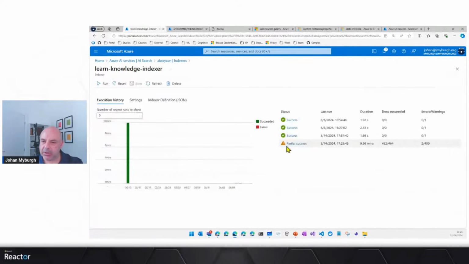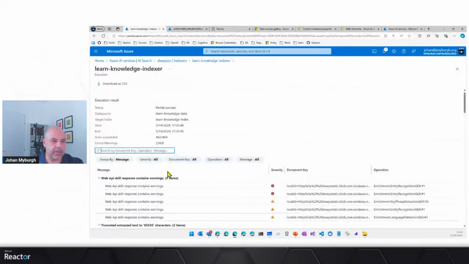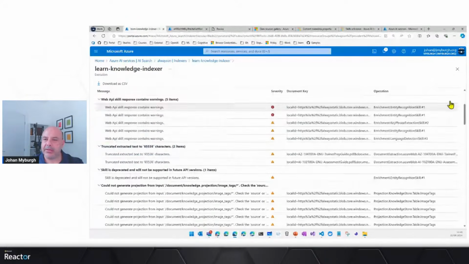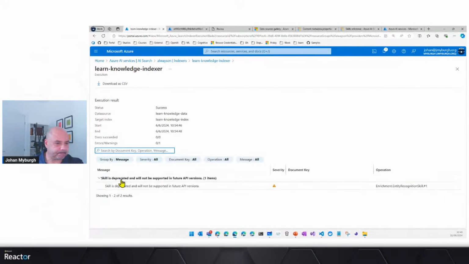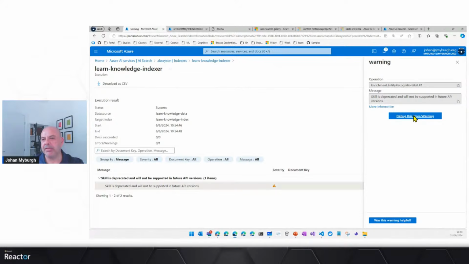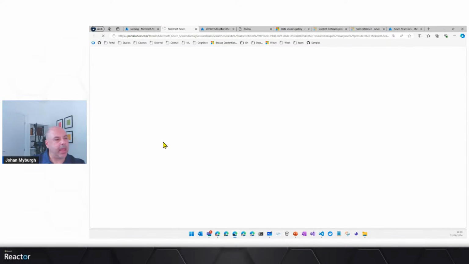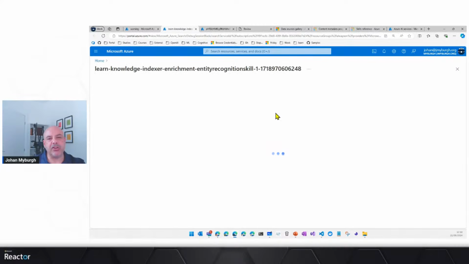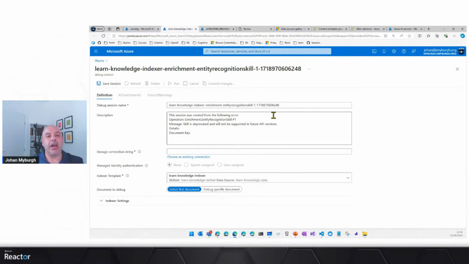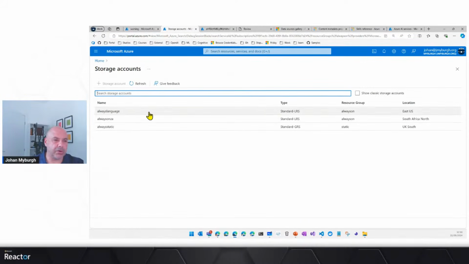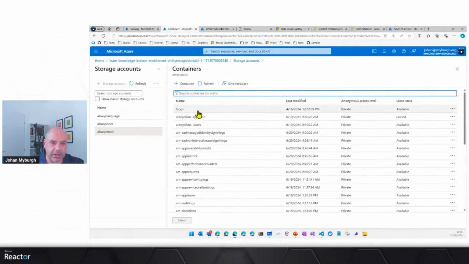Let me just choose another one that's maybe a little bit more relevant. I'll choose that top one and say debug this error or warning. And I want you to notice that it's effectively now showing me, remember I spoke earlier on about the pipeline. It's now basically going to show me the pipeline, right? So I can hit the save button here. It's going to prompt me for the connection string, so let me just get the connection string quickly.